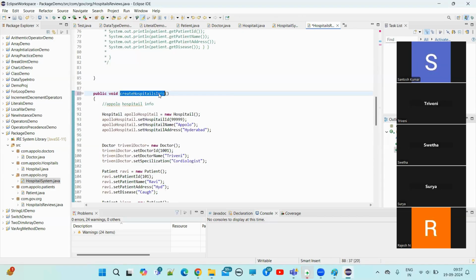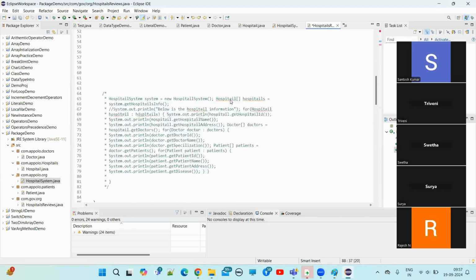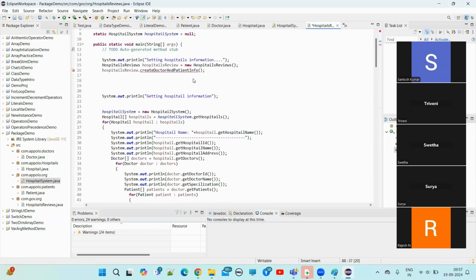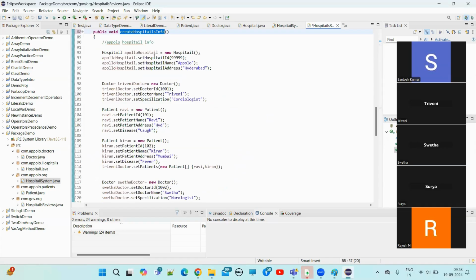Okay. So now we have to call it. Where we have to call? From the main method. Right? I'm calling. So this method is what? What is it returning? This method is, okay.